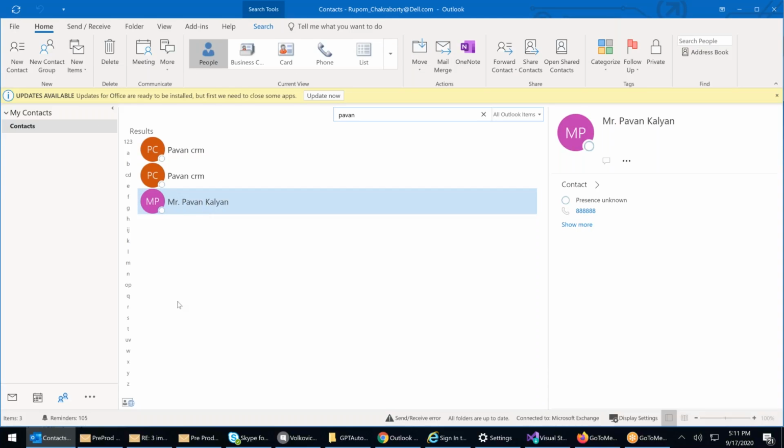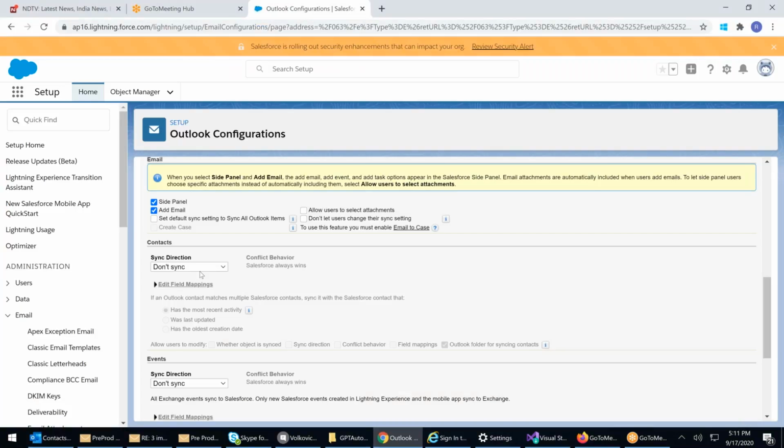Did I create it in Salesforce? No, I created it in Outlook. Whenever you want a contact created in Outlook to sync with Salesforce, take it Salesforce to Outlook, or both directions. Whatever contacts were created in Salesforce will go to Outlook, and whatever contacts were created in Outlook will go to Salesforce. The systems will start talking to each other.